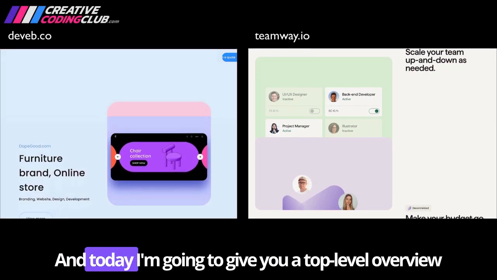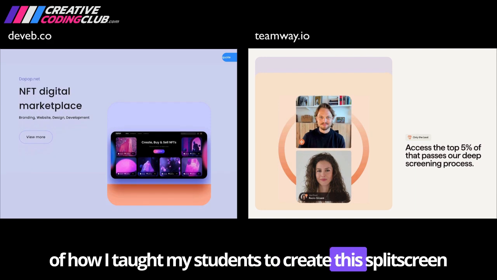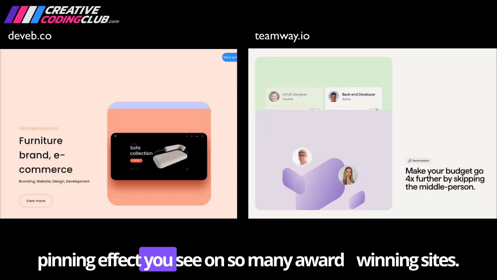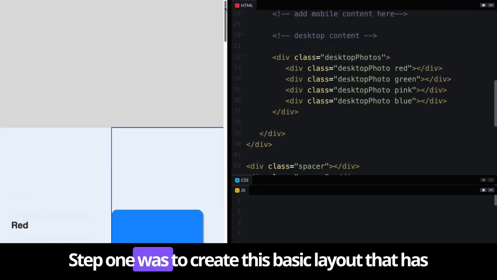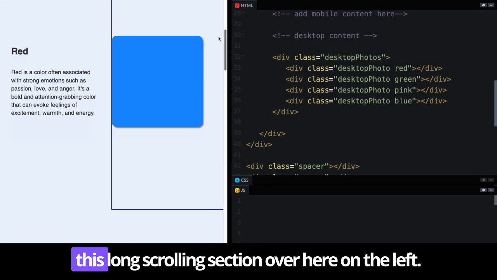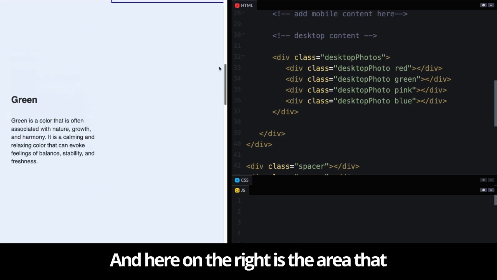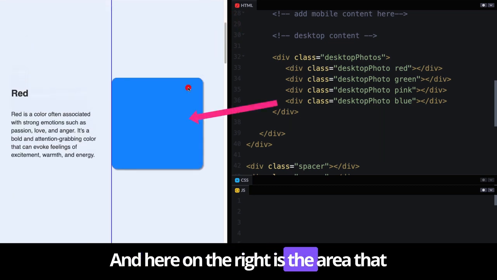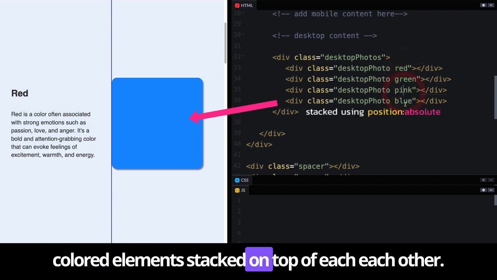Carl Schuff here, and today I'm going to give you a top-level overview of how I taught my students to create this split-screen pinning effect you see on so many award-winning sites. Step one was to create this basic layout that has this long scrolling section over here on the left, all right? And here on the right is the area that will be pinned, and it has a number of colored elements stacked on top of each other.